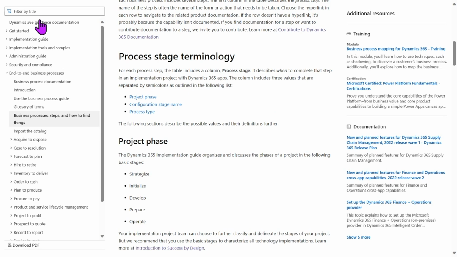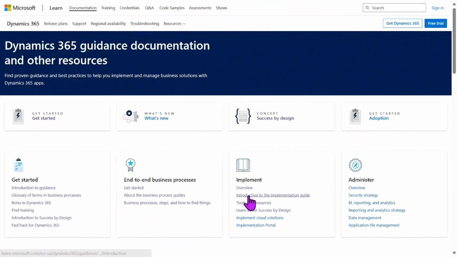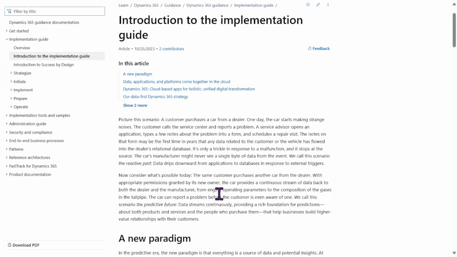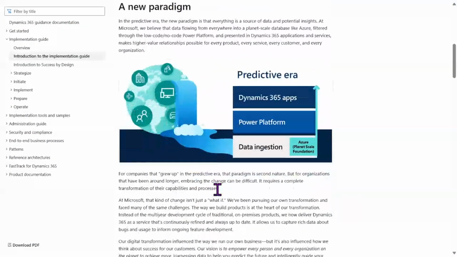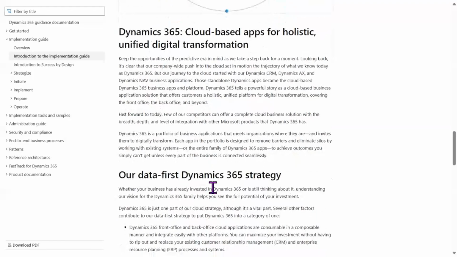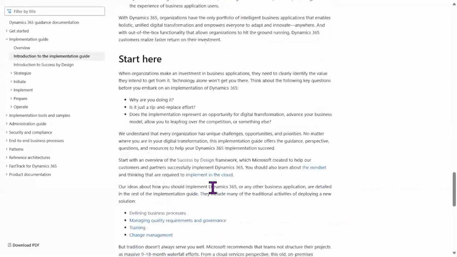Let's go back to the guidance documentation. I want to quickly navigate over into the implementation guide. Underneath the implement tile here at the top, I'm going to go ahead and click on the introduction to the implementation guide. And this will pop you right into the page where you can see all of the content that was converted from the original implementation guide and is now available in Learn articles.